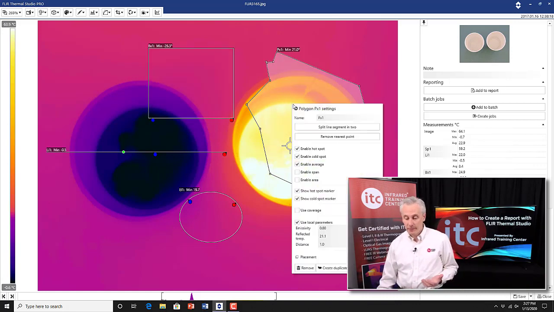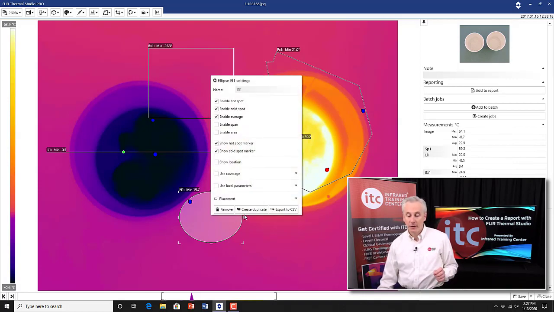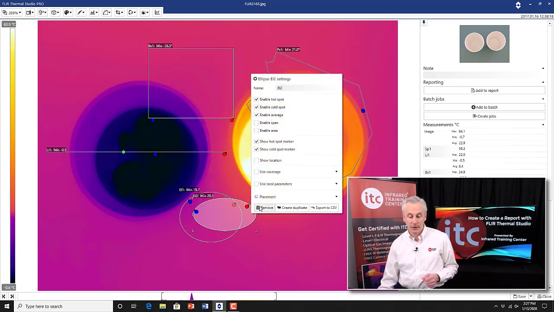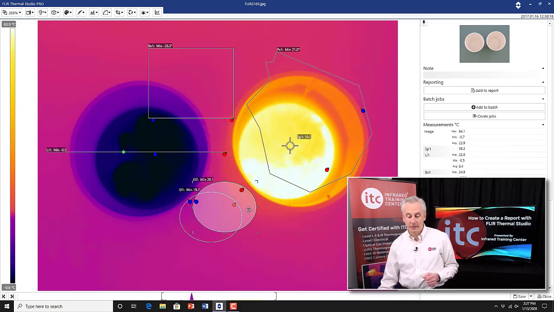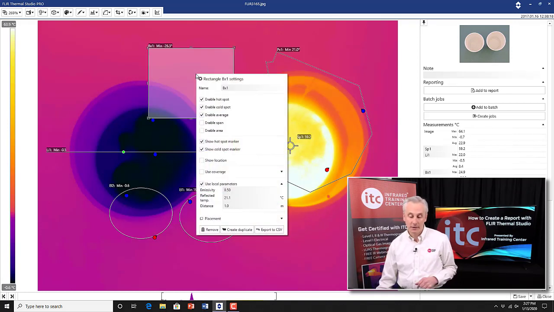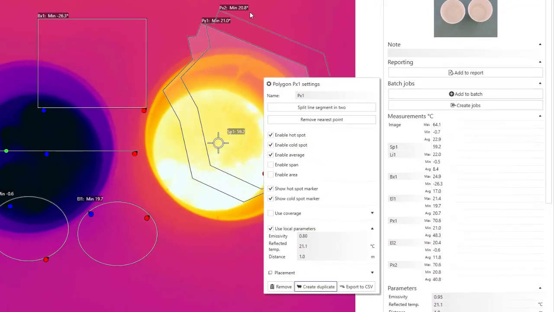Another thing you can do is create a duplicate copy of any of these shapes. So if you want an ellipse that's the exact same size, you can right-click on it and you can create a duplicate. There you go. So this is another thing that FLIR Tools can't do. Just right-click, create duplicate, and now you have a second area that's the exact same size. And that'll work with anything really, the area, rectangles, even the polygon shape. You can right-click and duplicate that.